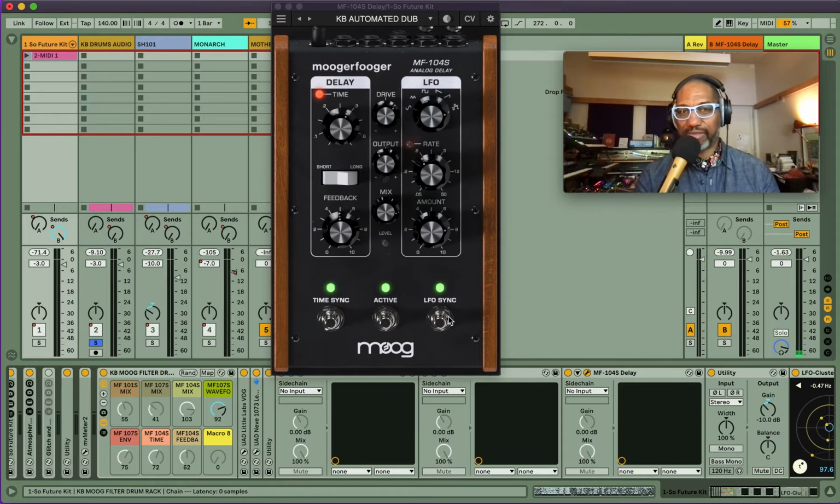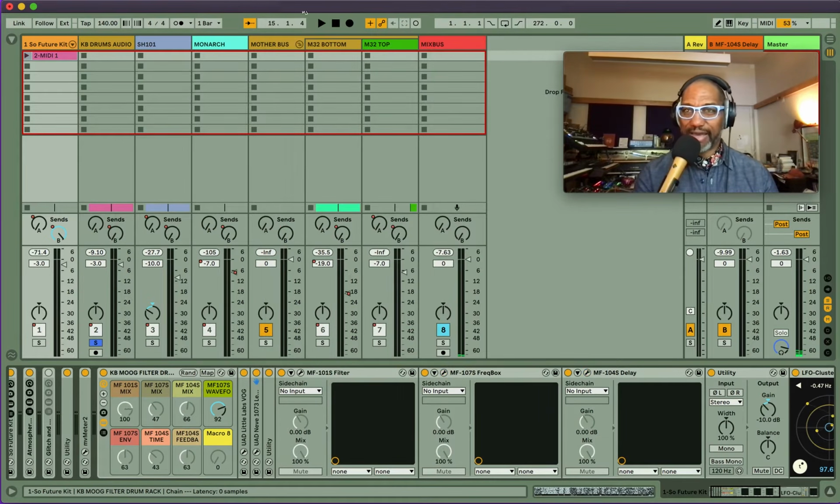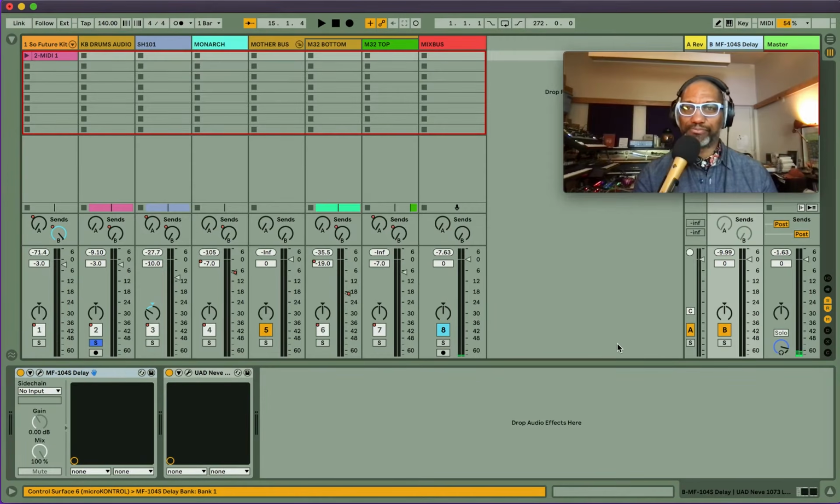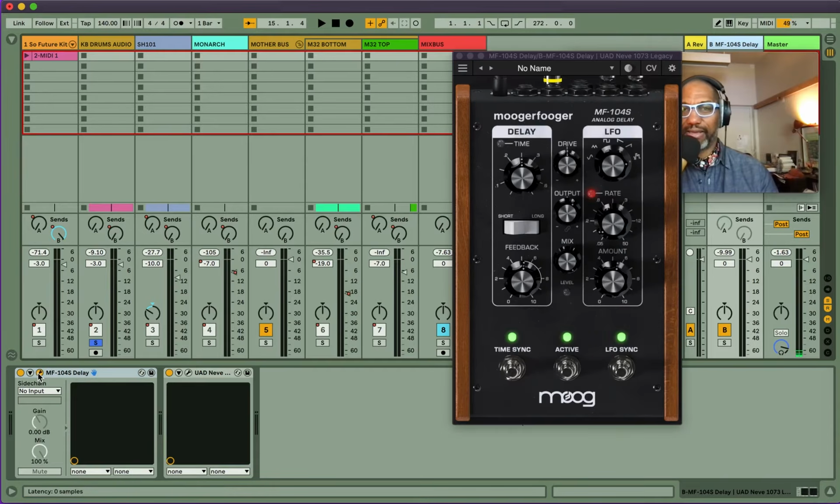I have the time synced, LFO synced. As you can see, the feedback, mix, and time is all working together. I needed to have that kind of King Tubby, Lee Scratch Perry dubby effect. And also, I have on a return track a delay. And so I can throw effects into it using the send, and get that dubby effect, because I like to do things live, right?